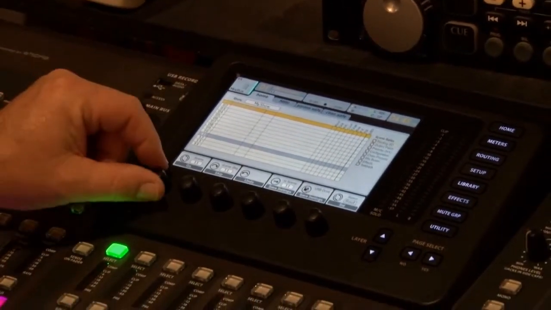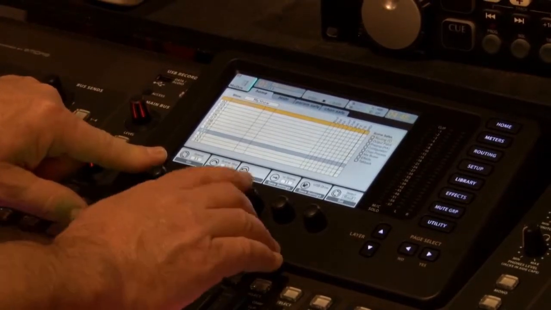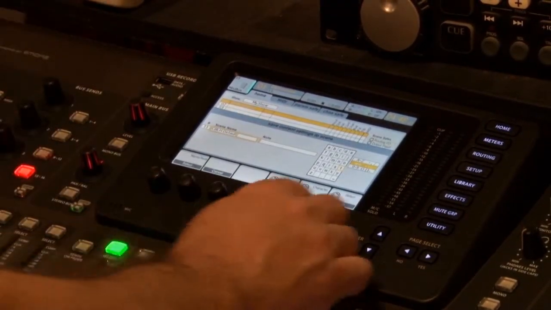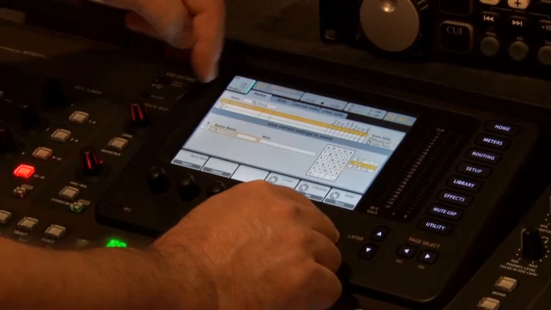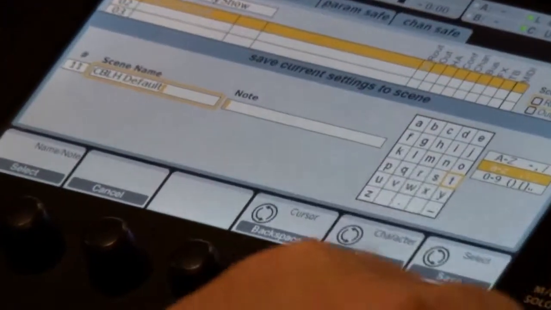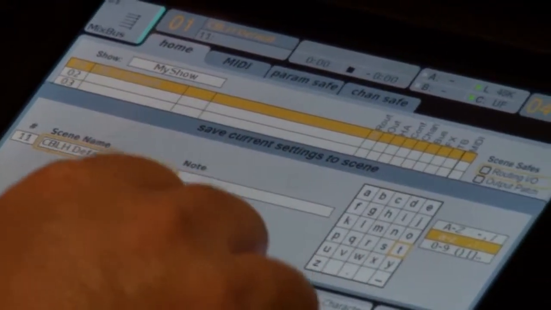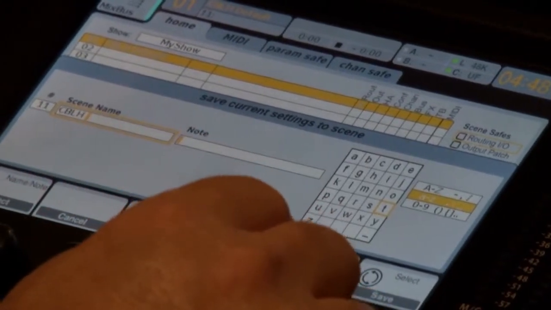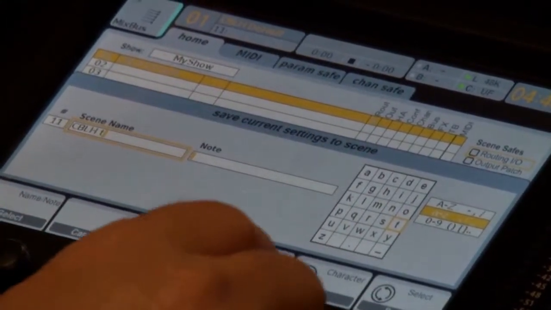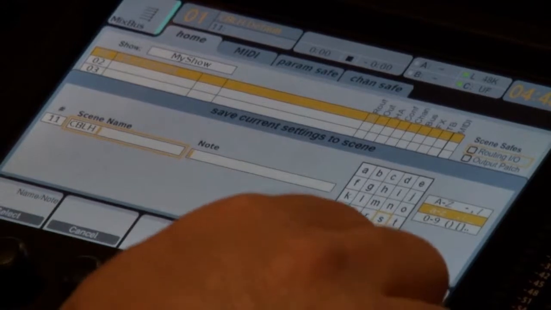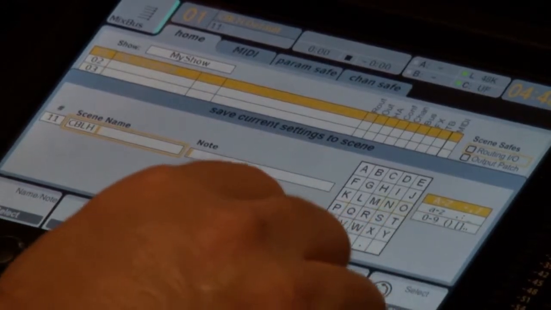So I've dialed down to scene 11. I'm going to say save settings to scene 11. I'm going to say here, instead of saying CBLH default, we're going to go in here and backspace back, and then we'll use the character set here. I just select the character set, and we're going to say autumn. Okay?